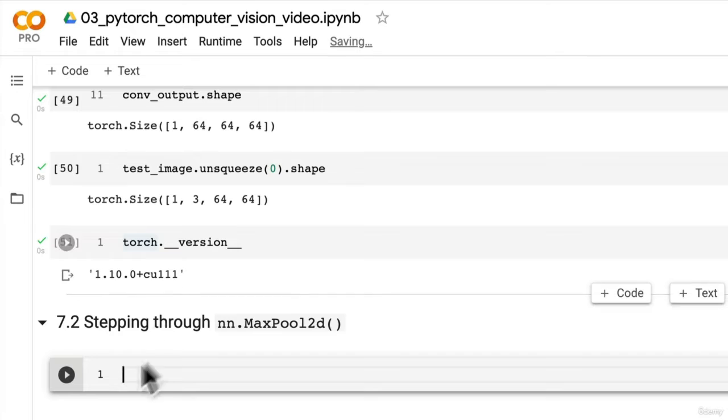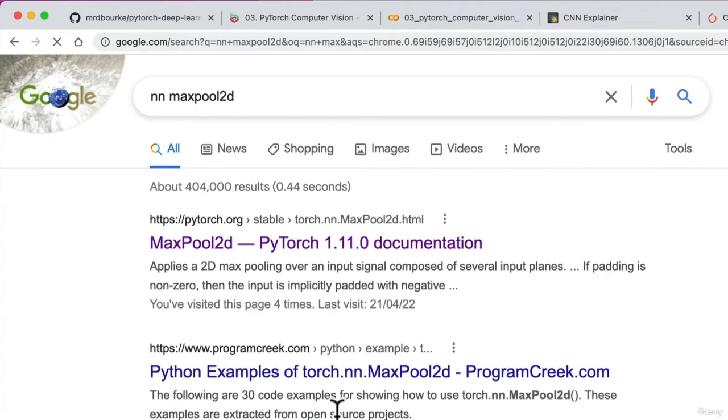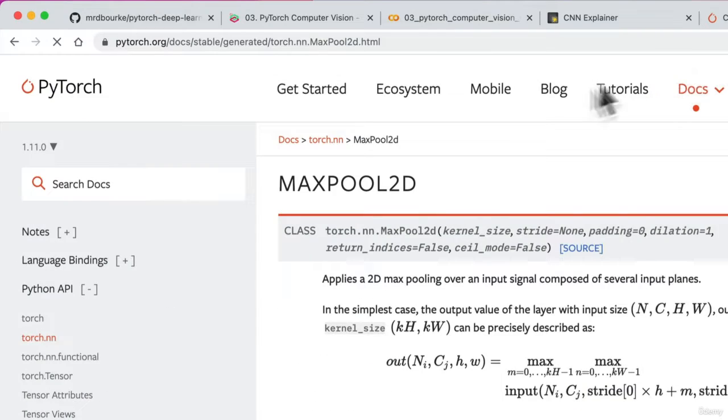And this is what I do for a lot of different concepts that I haven't gone through before: I just write some test code and see what the inputs and outputs are. And so where could we find out about MaxPool2d? Well, of course, we've got the documentation. I'm just going to link this in here.